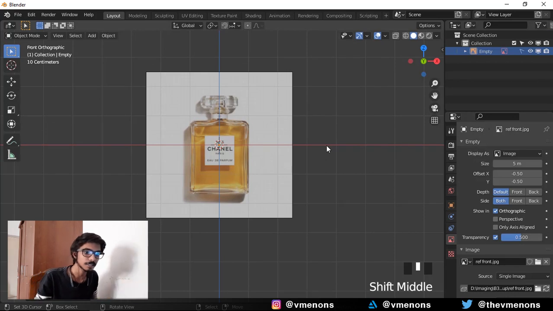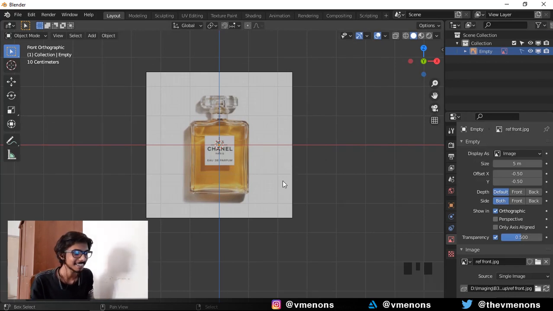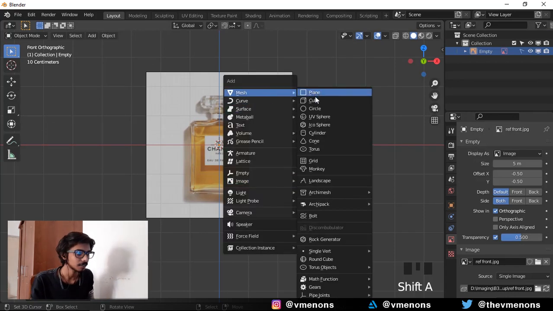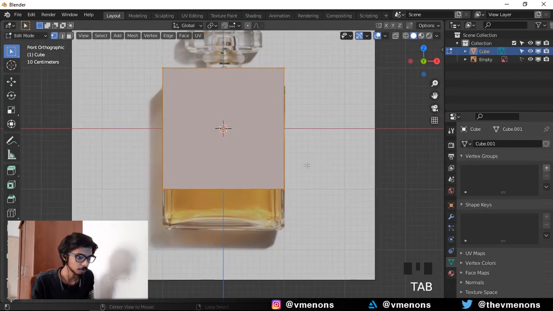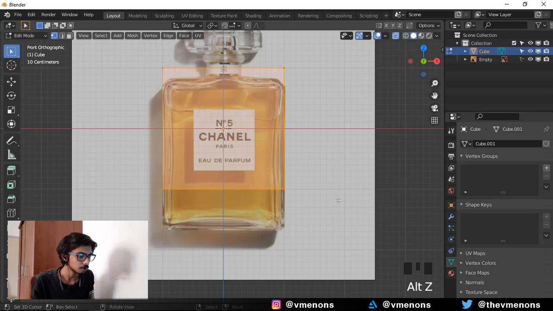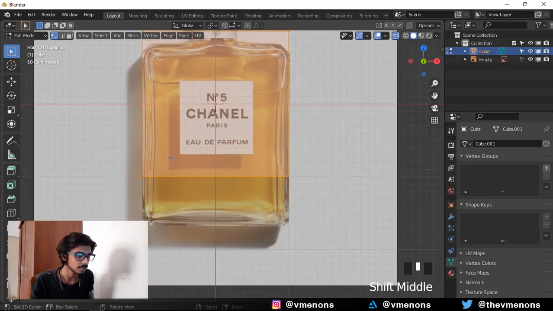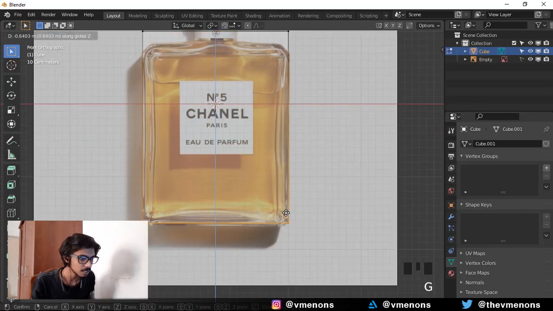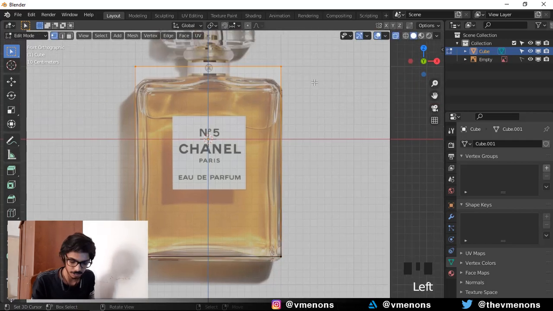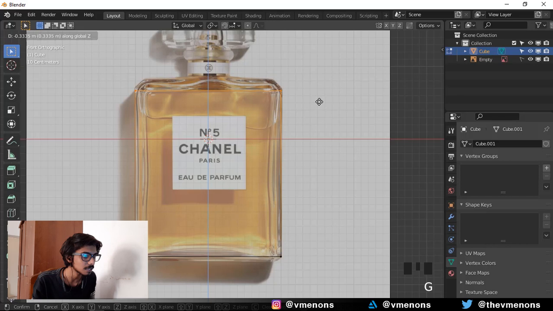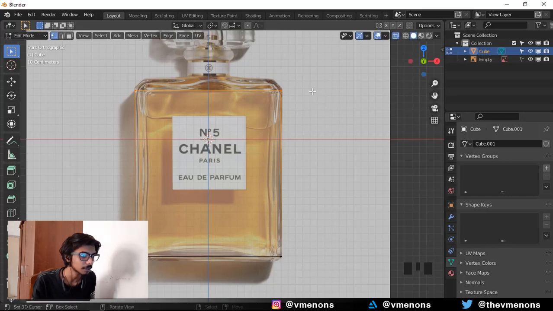Okay, with that done, let's start modeling. I'm gonna add in the shape which resembles the bottle the most, which is the cube. And now I'm going to enable X-ray mode by pressing Alt Z, and I'm going to select these vertices and just kind of place them at the wall. This is the easy part. This is the easiest part actually.